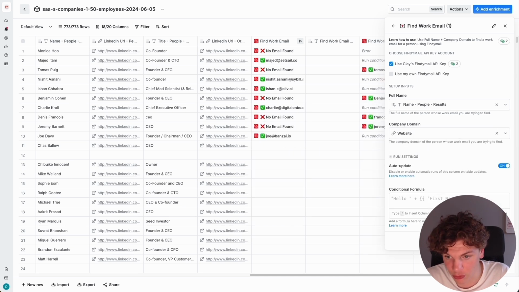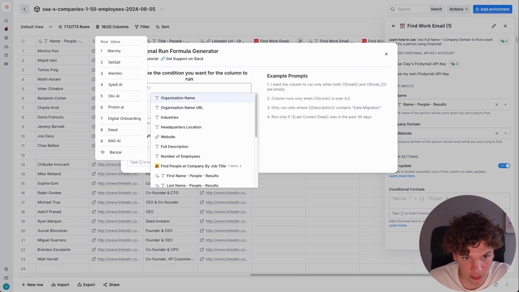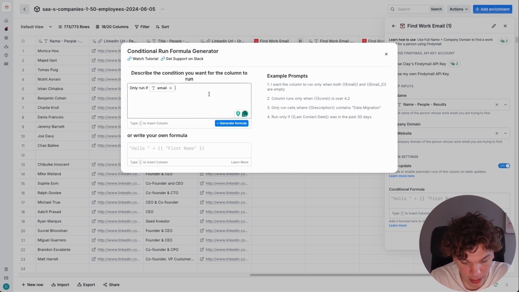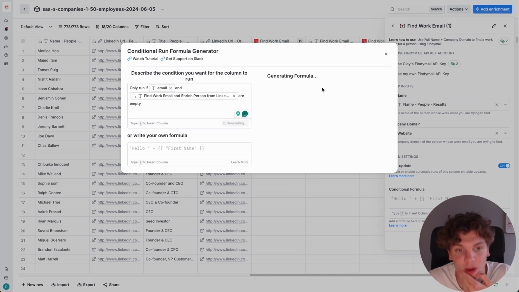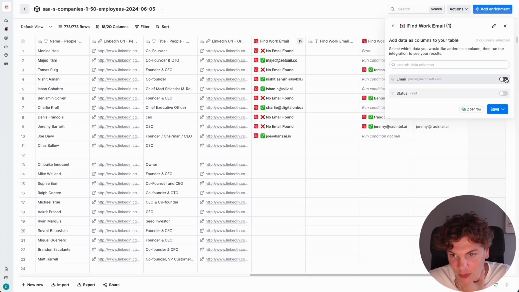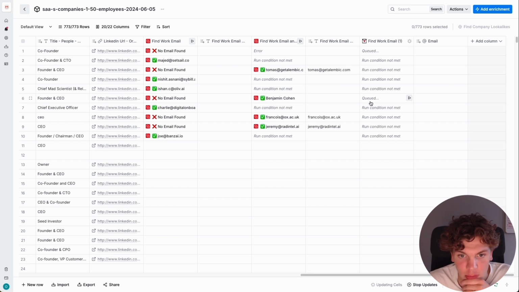And now we just need to use AI here. Only run if find work email, this one, email, and this one right here are empty. Generate formula, see the test output again. Looks like it's working. Continue to add fields, and now we can just take email address there, save, run 10 rows, and this will only charge you credits. Okay, now it looks like it's working here. So I just need to make sure. So we can see here, perfect. So you can see here, this wasn't an email, hence it runs it here.